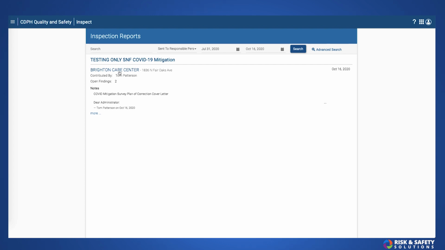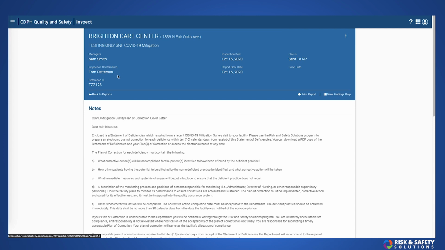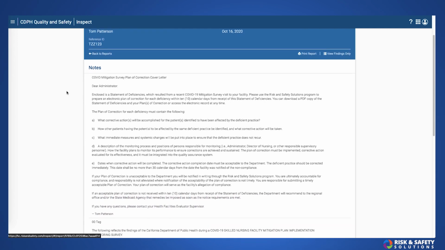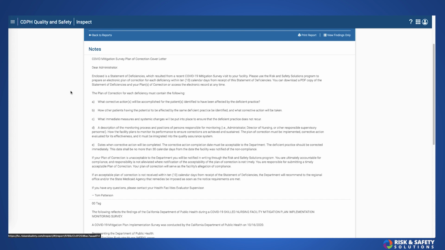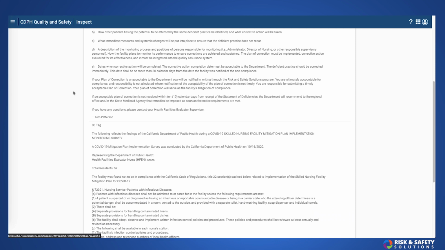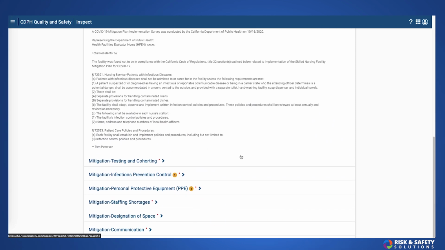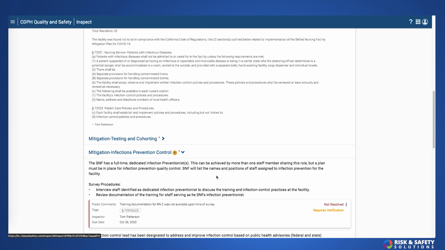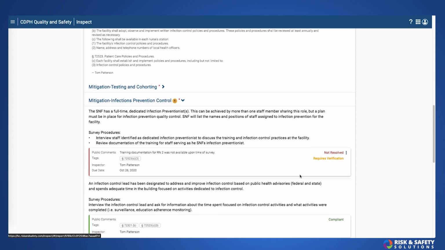Let's take a look at this survey here. On the top, we see there are some notes about how to provide a plan of correction letter from CDPH. If I scroll down, we'll see that there's two areas where I had two deficiencies marked off. Clicking the category name will slide out and show any deficiencies in that category. Here we see there's one deficiency for training documentation that was not available. We see that it's a deficiency because it's marked in red and shows as not resolved.